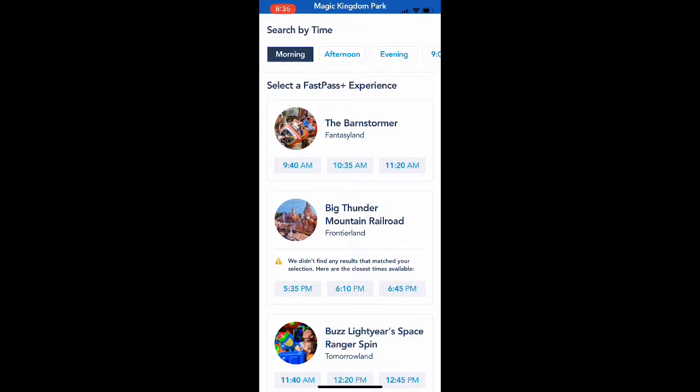This is because if the ride doesn't have availability at the time you want to go, it's going to bring up the closest time that it has available for you to choose. So it's very close to the date that we're picking these FastPasses for, so there's not a lot of availability for some of the more popular rides.